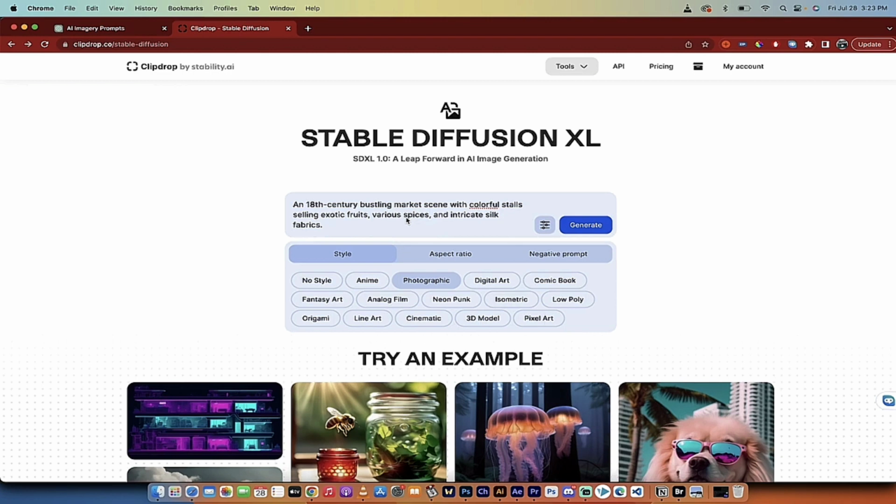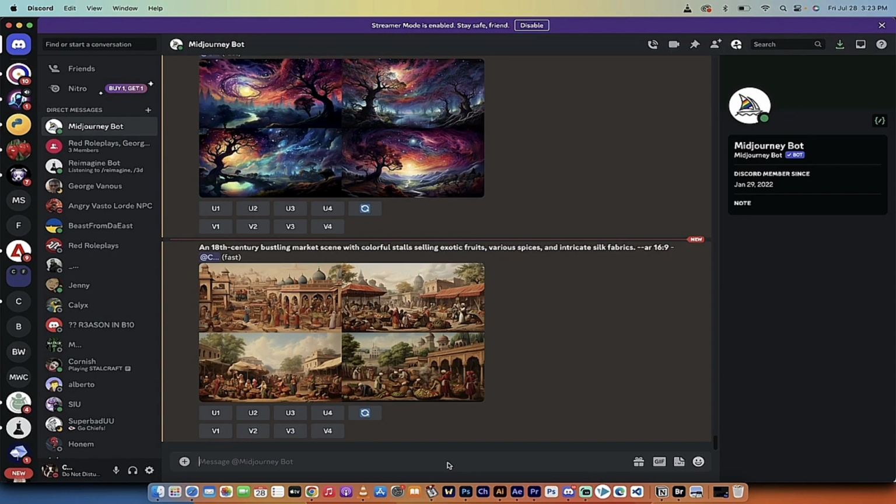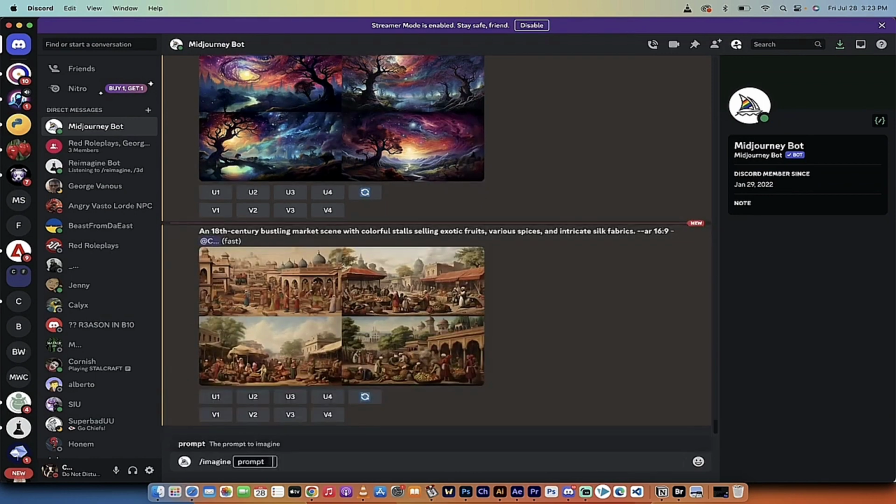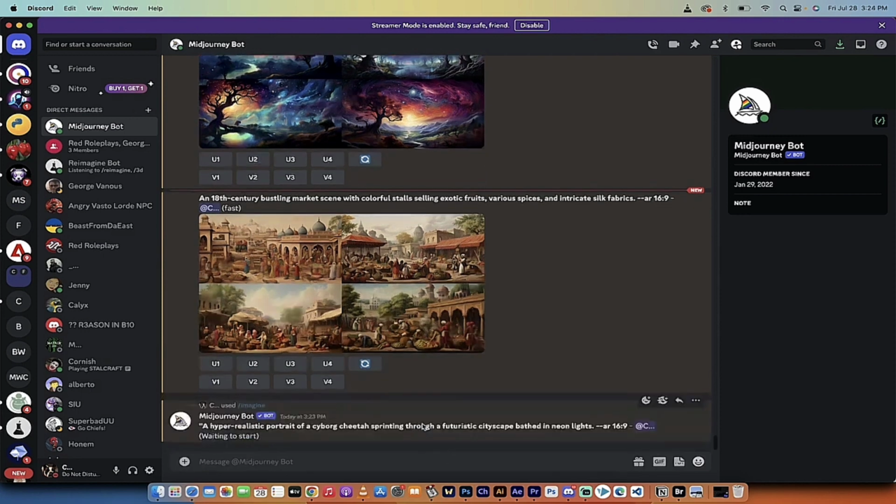Let's click on the third one. All right, so for the third one, I'm going to actually start in Midjourney, because Midjourney is taking longer than SDXL, the free version, on ClipDrop. So here we go. A hyper-realistic portrait of a cyborg cheetah sprinting through a futuristic cityscape bathed in neon lights. How about that? That is cool.